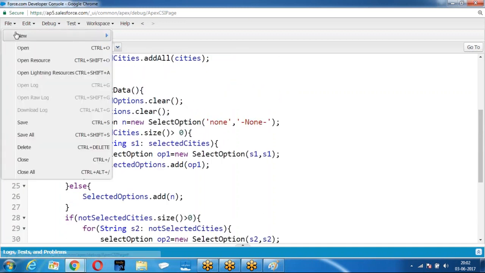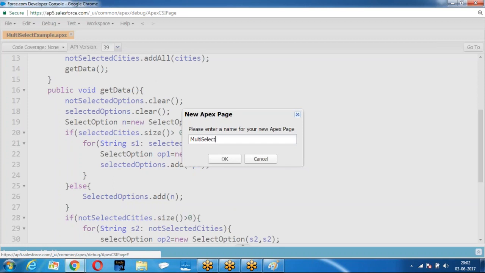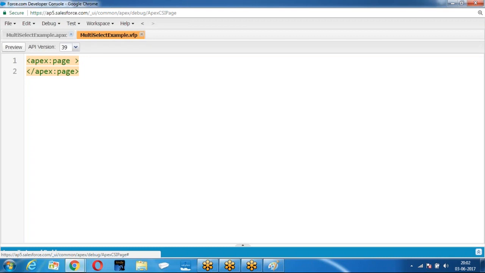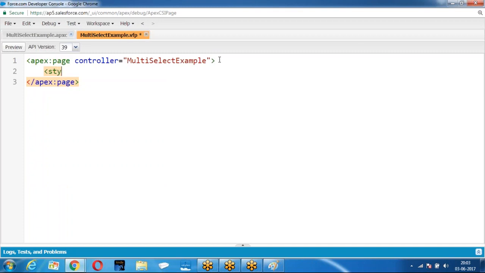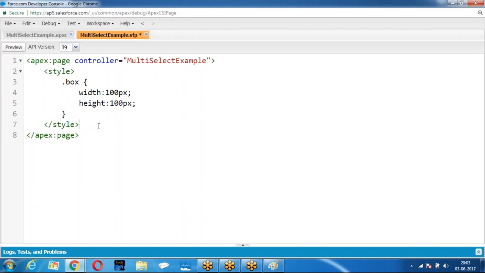Now let me show you the output, whatever we have done, then we extend the programming. These are the adjustments. So I am going with this style. Now look at the format. I am trying to create a multi-select pick list.